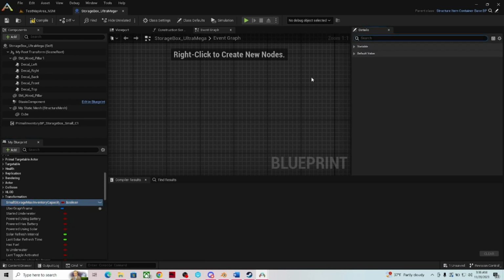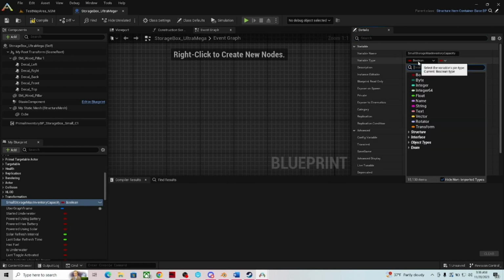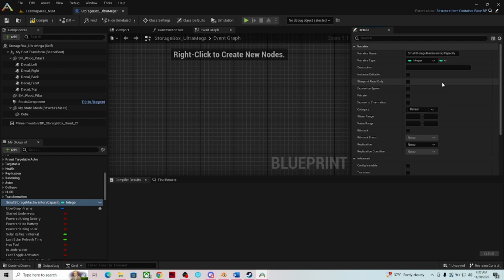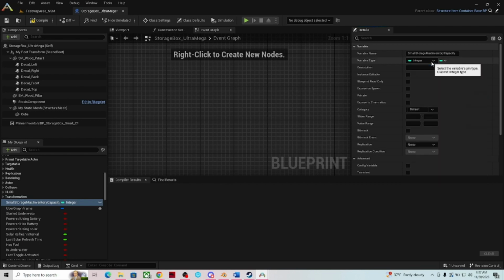Then you can do this one of two ways. You can go over to the variable tab on the details panel, or you can click it right here. I'm going to do it up here, click the drop down, and make that an integer. An integer is a whole number, so 1, 2, 3, 4. The other number variation would be a float, which is anything with a decimal point and numbers after it, like 1.1, 1.2, 1.3. That's kind of how I remember that one. So you want to set that as an integer, and then hit compile.